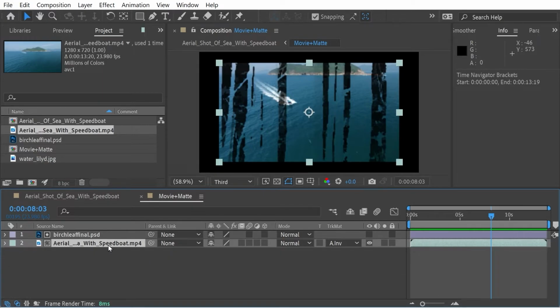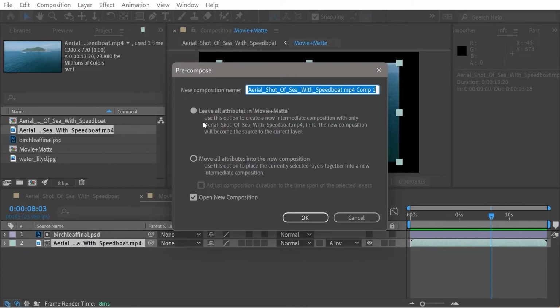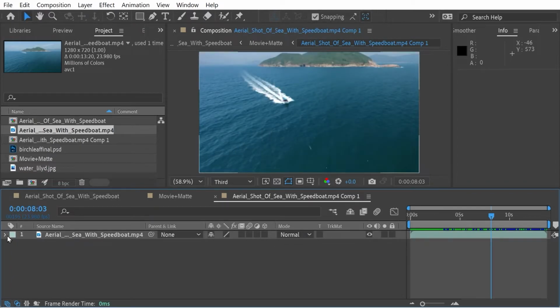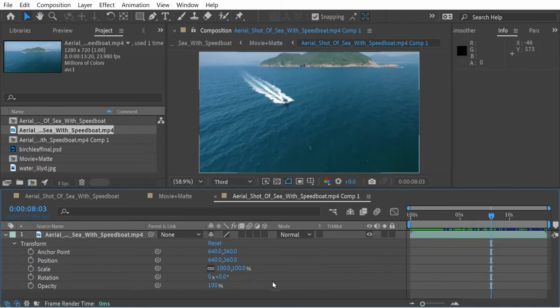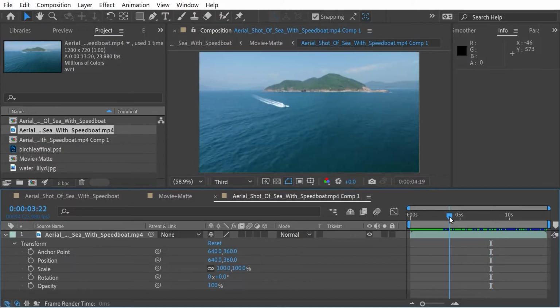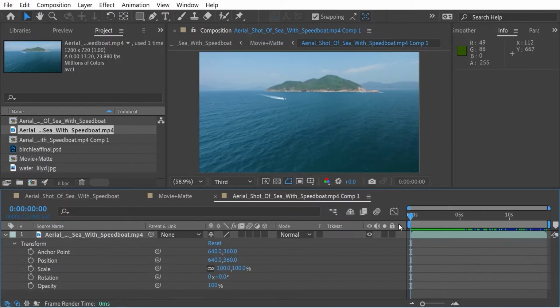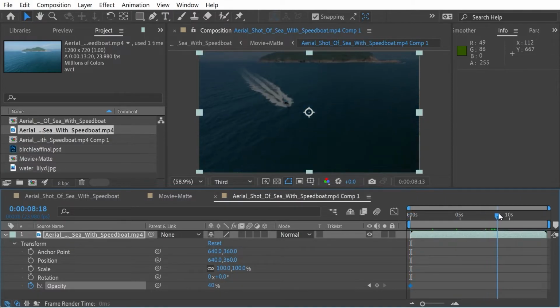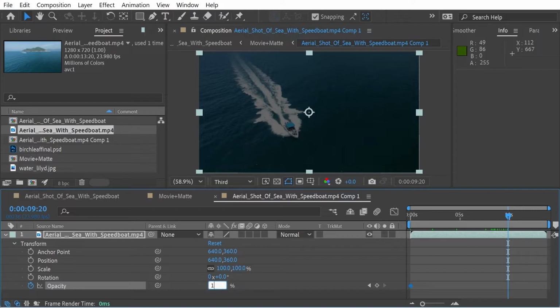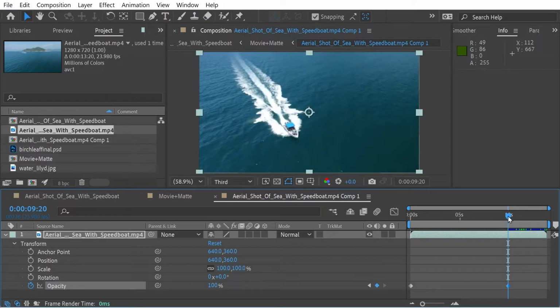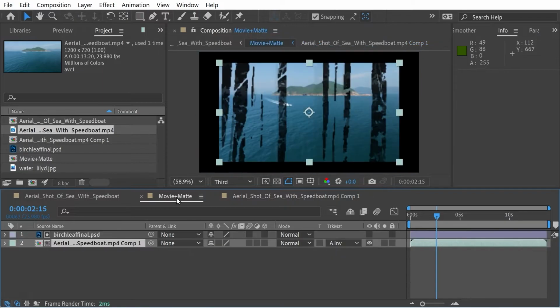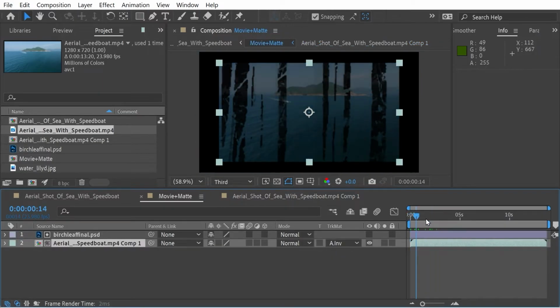So I may want to actually precompose this. And if I go for this and go for leave all attributes in movie and matte, when we do a new composition, you'll notice that now, if we look at the scale, it's 100%. So that has only changed in this composition here. What it means, of course, is that if I then change the opacity, say 40 here, up to 100, that's then going to be reflected in the movie and the matte. Obviously, it's going to be 80% because that's what this is set to.